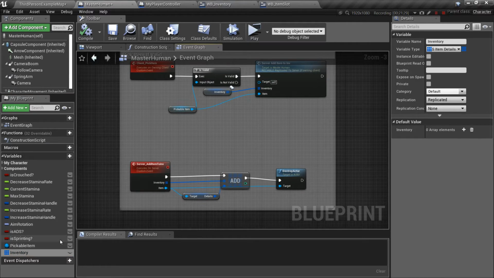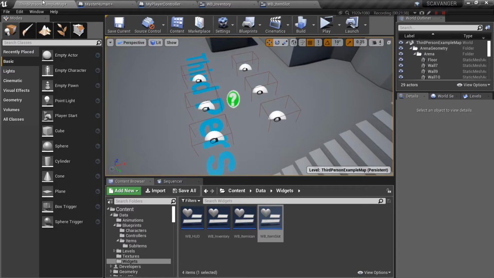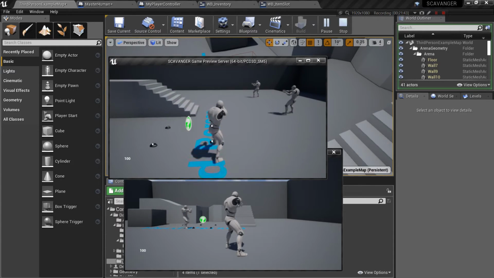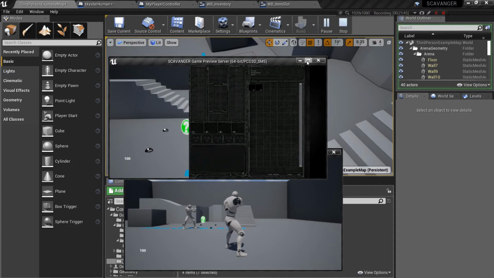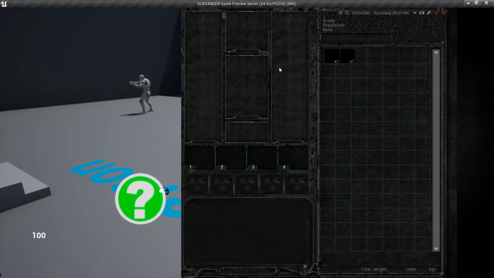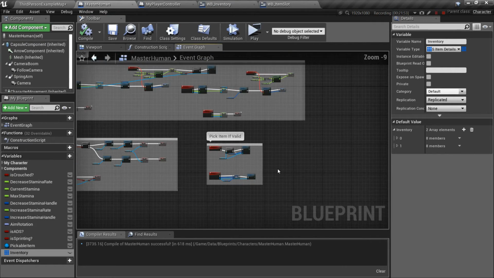This is replicated. Let me see if it's a problem with the pickup. Let me just add an inventory item. Actually, let me add 2 of them over here on the character. Let's play and try and do this. There you go. So it is a problem with adding the item. So we need to figure that out.